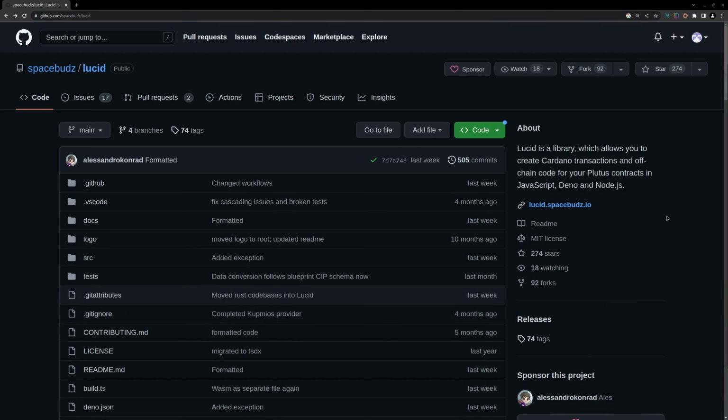As per the GitHub repository About section, Lucid is a library that allows you to create basic Cardano transactions and write general off-chain code for your Plutus contracts in JavaScript. In addition to that, this library can be run via two runtimes, Node or Deno, of which the latter is a fairly new alternative for Node with some improvements.